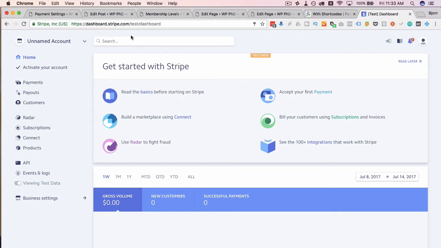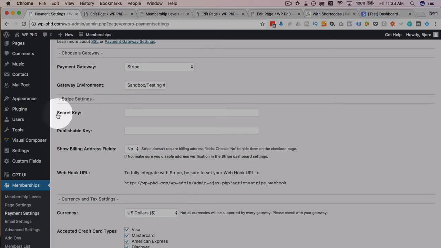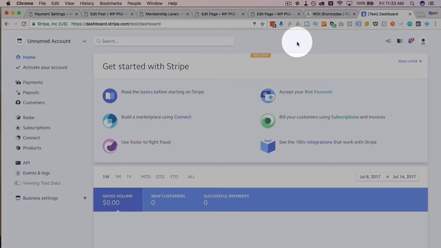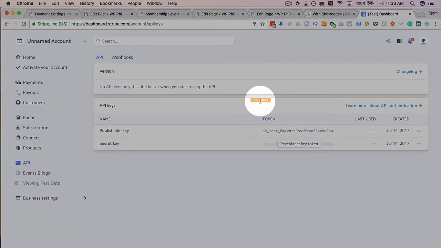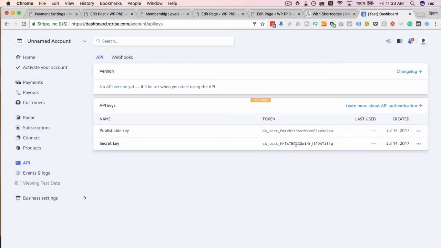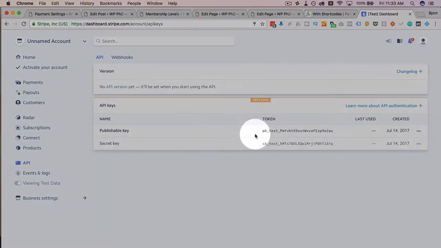But what we have to do to actually integrate this is get our secret key and our publishable key. If we go back to our account over here, we have this API tab. If we click on that, we have our API keys down here, currently in test data because we just opened our account. Click on reveal the secret key. So we have our publishable key. Just gonna copy that.